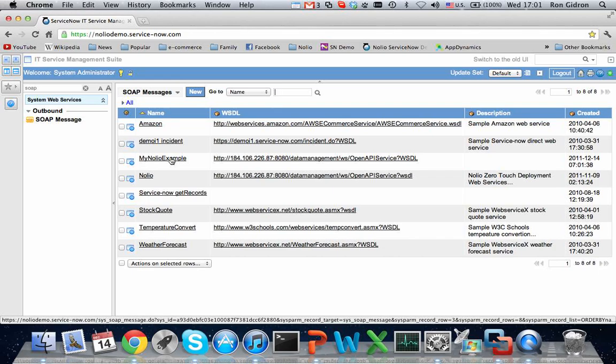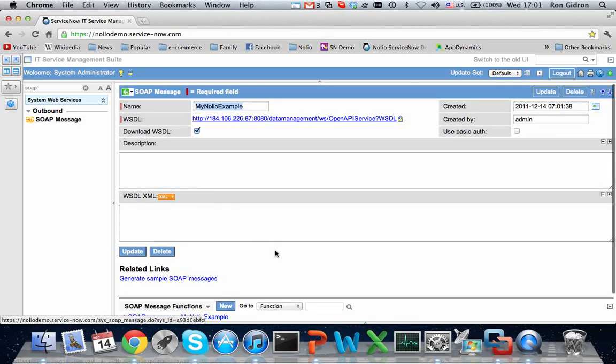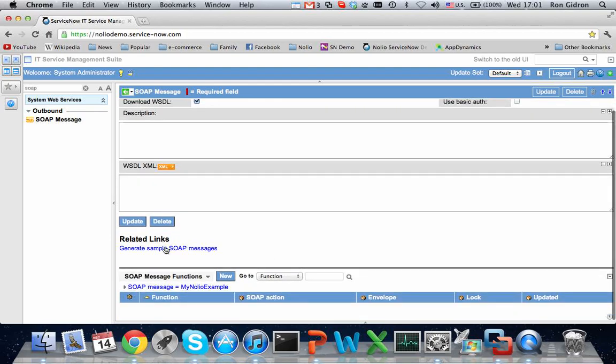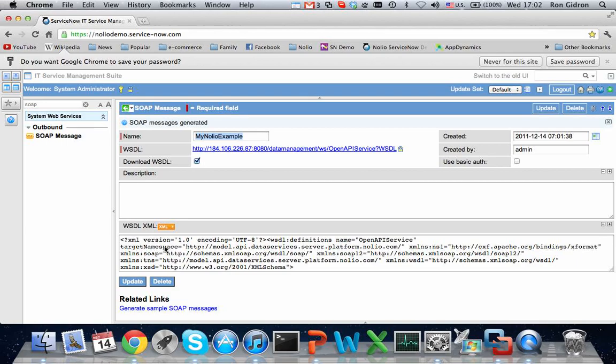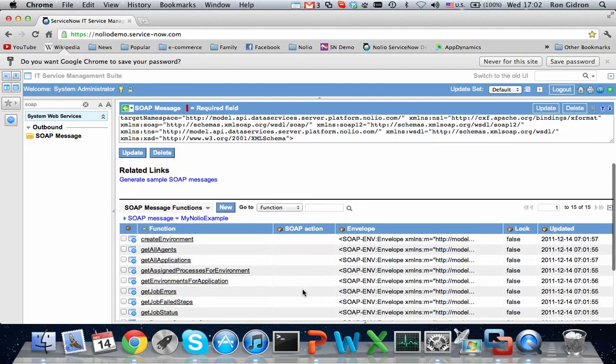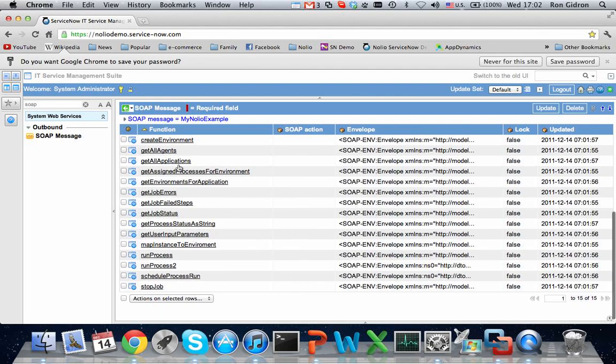Next, we want to go back into that and grab the sample SOAP messages. Simply hit generate sample SOAP messages, and what's going to happen now is ServiceNow went out to Nolio and grabbed the WSDL for Nolio's web services. You can see the WSDL here, and if you scroll down at the bottom of the screen, you can see all of the services exposed by Nolio's open API. You can create environments, you can get jobs, and run processes. This is the most basic first step that you need to do.